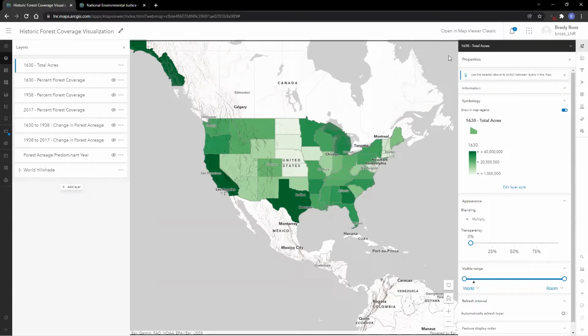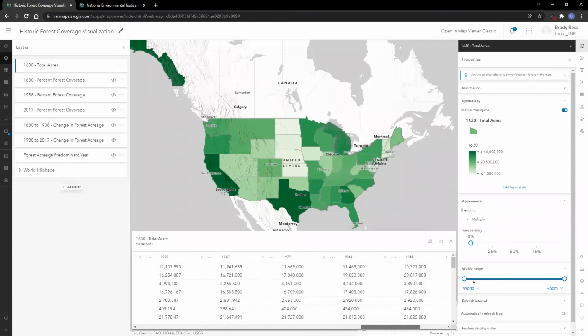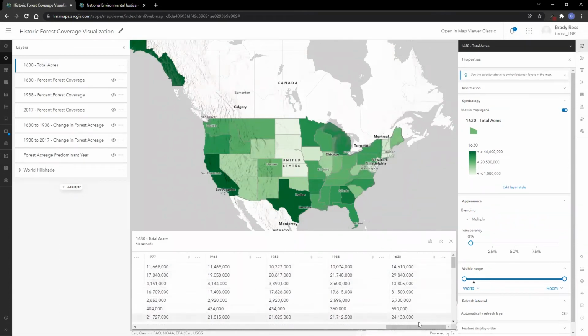So a better way to visualize this map might be to show us the percent coverage rather than the total acres. If I look at the attribute table and scroll all the way to the right, we can see these values are whole numbers, and they don't show us any percent coverage field at all. So maybe we can use Arcade to build that for us. And that's exactly what we're going to do.